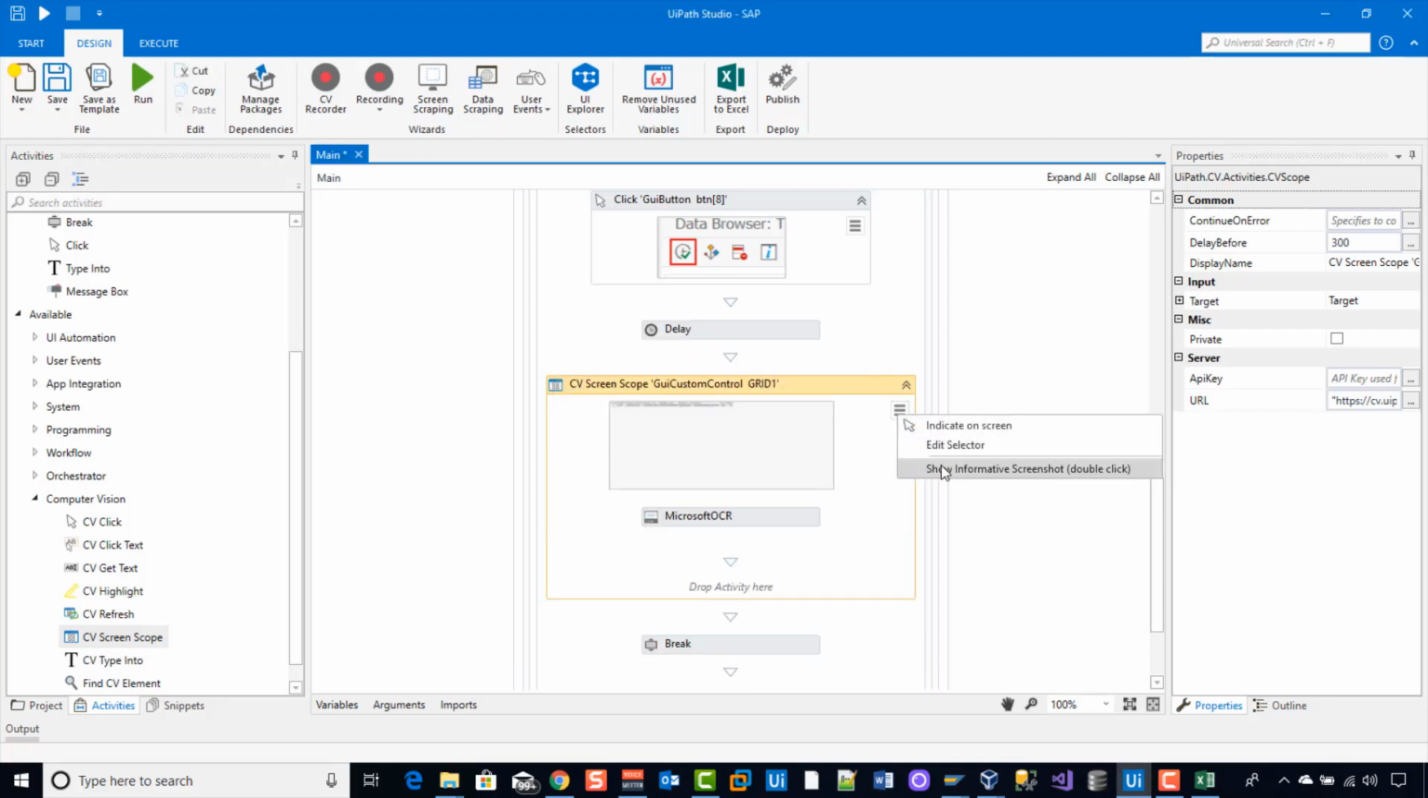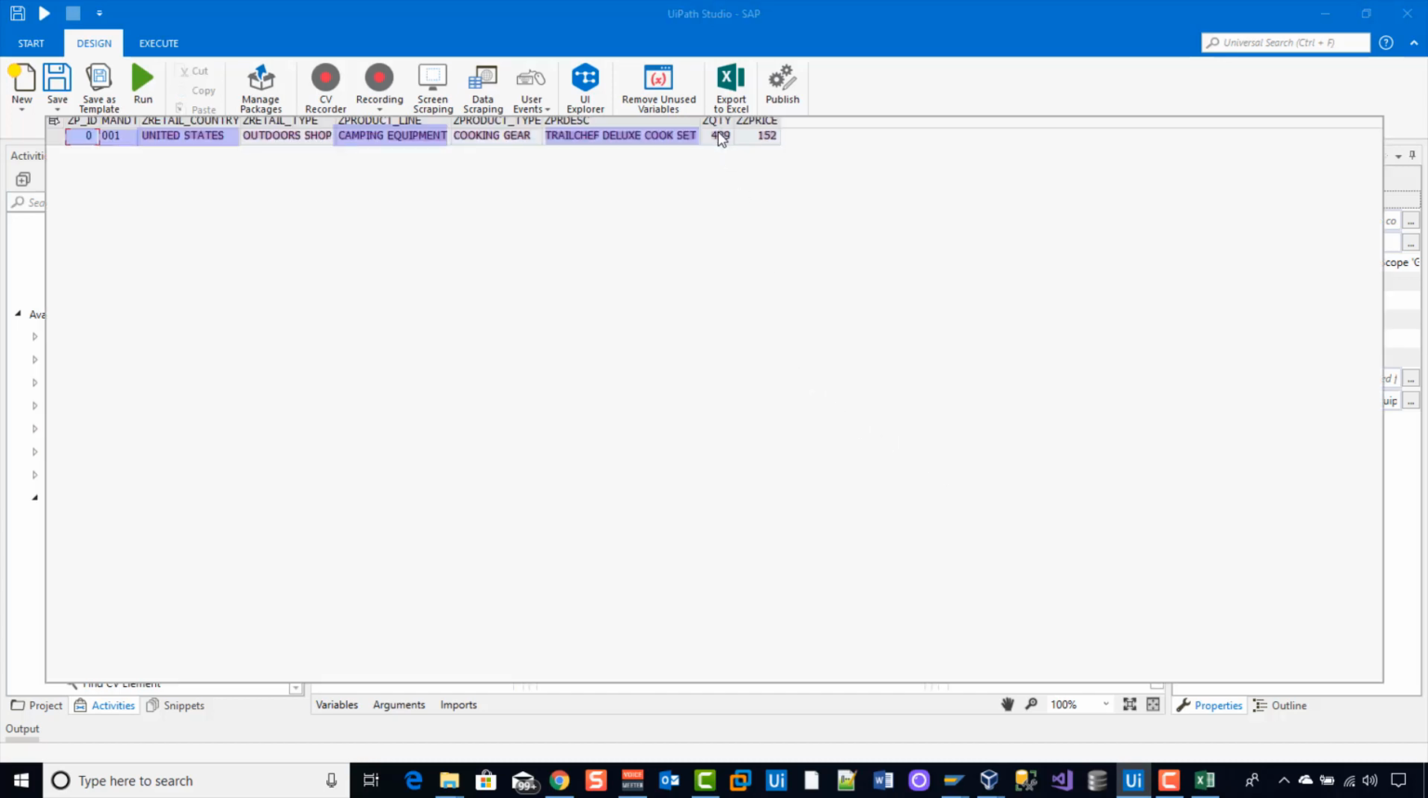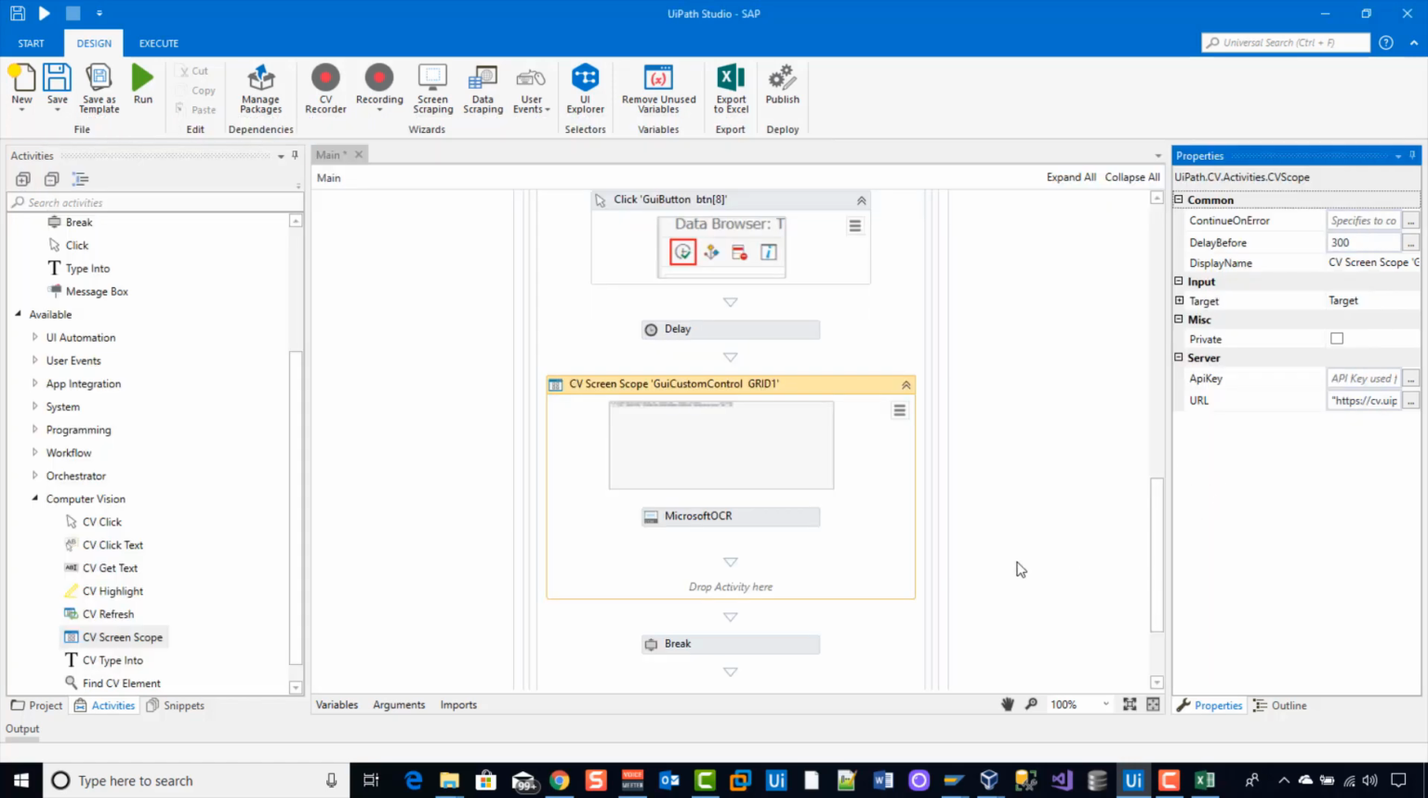Let's check it and see. Show. Yep, it does give me the value back. It will allow me to extract that value. So that's good.